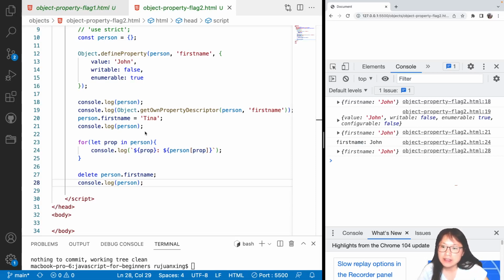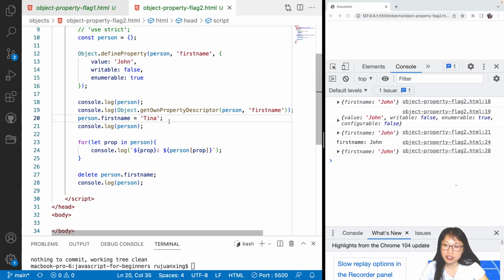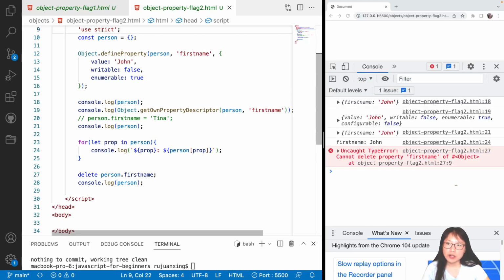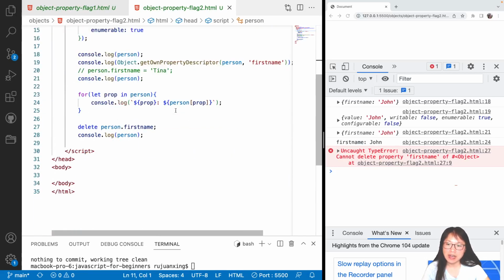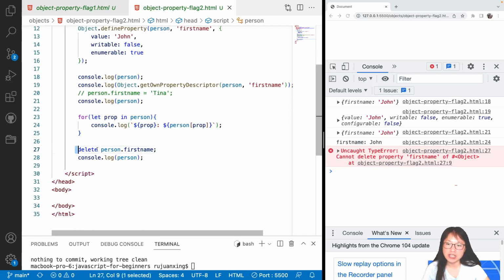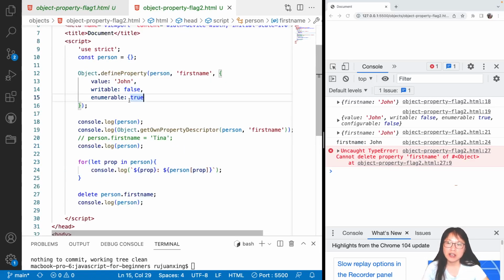Okay, and let me turn off this one. Then I will use strict mode and see what's going to happen. See here, when I use strict mode and I'm trying to delete a property which is not configurable, you will get this error: cannot delete property first name because it's not configurable. In strict mode, you will see the error. If it's non-strict mode, you see nothing.